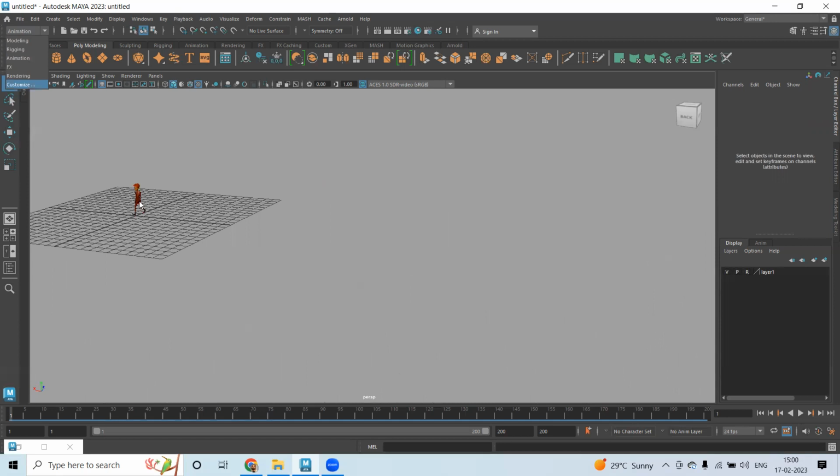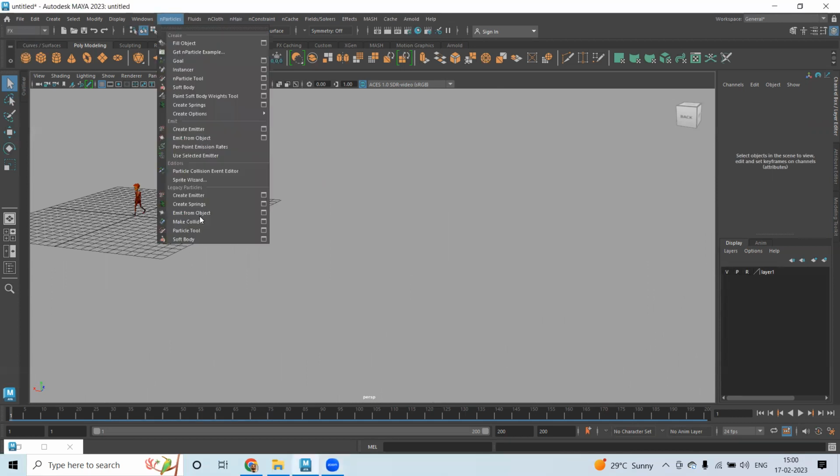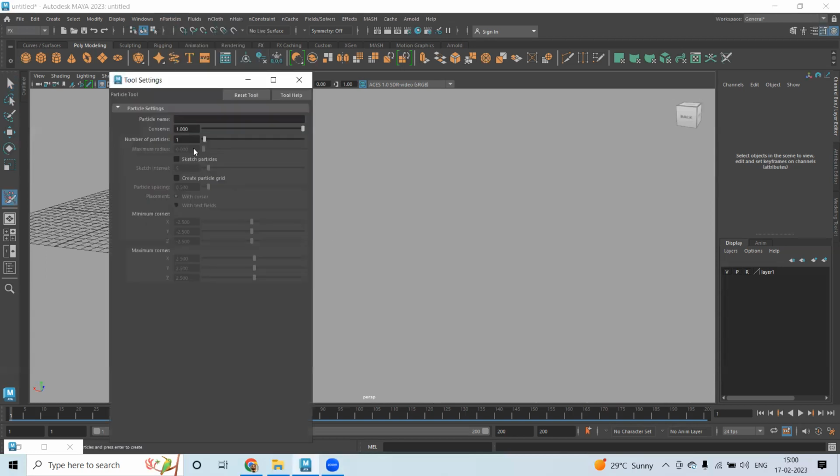Okay, now we have a character which is animating. I'll come to the FX part. In FX, I have to create a particle system. I'll use the create particle tool. Go to create particle grid. Spacing, I'll give spacing 4. So some sort of spacing will be there now. That means 1, 2, 3.